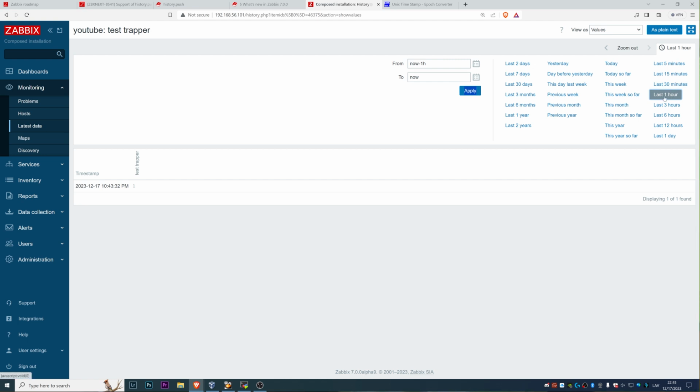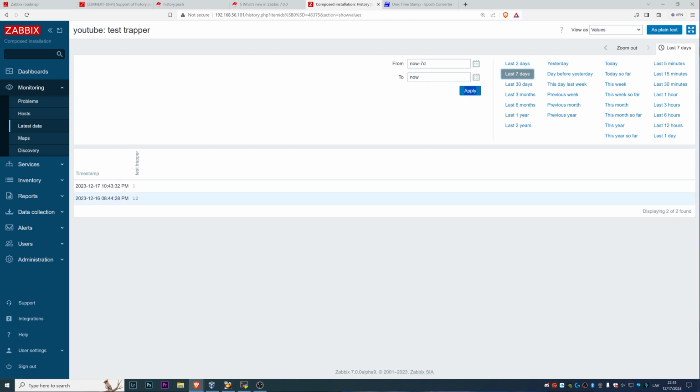Last 1 hour, it doesn't appear because I sent it for yesterday. So let's check last 7 days, and there we go. We see the value of December 16, which gives you a possibility to send some older data that might be sitting on your third-party applications or integrations or whatever.